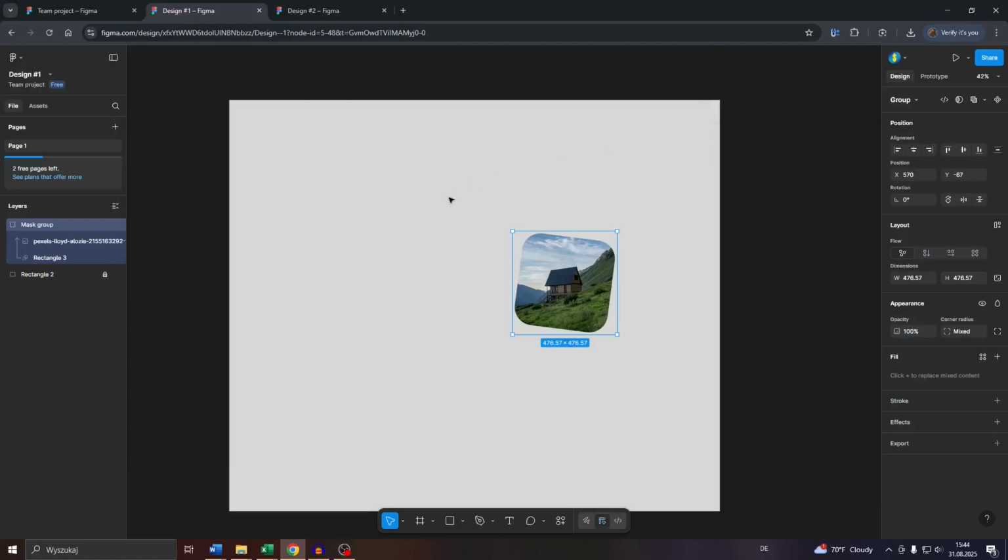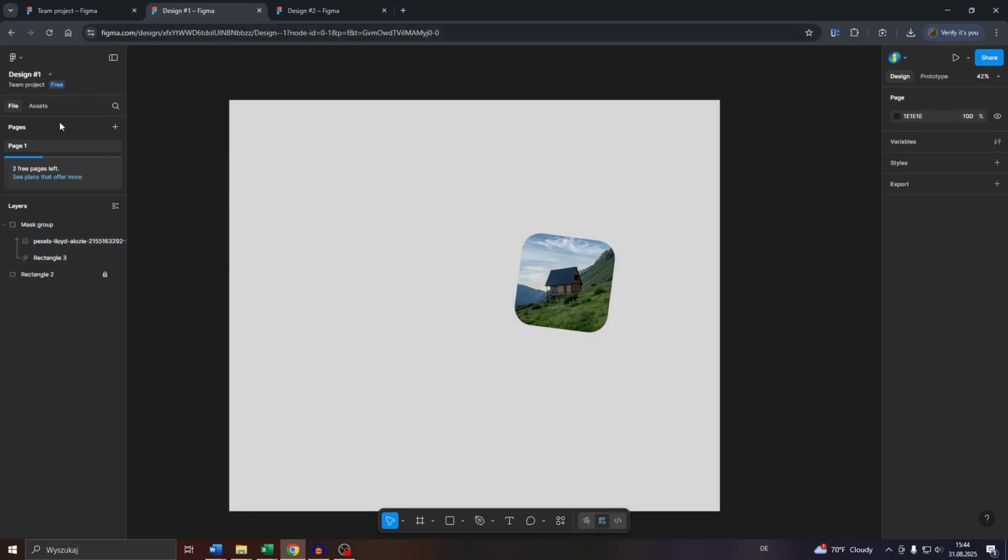Hey guys, what's up? In this tutorial we're going to teach you how you can unmask elements and groups in your Figma design. If you don't know it, guys, it is very simple. Let us guide you through this.